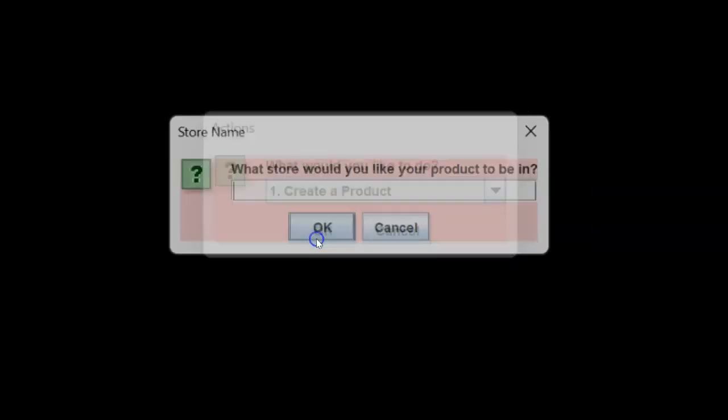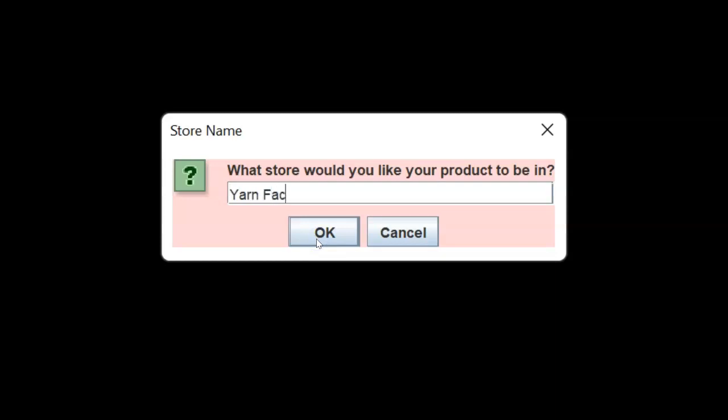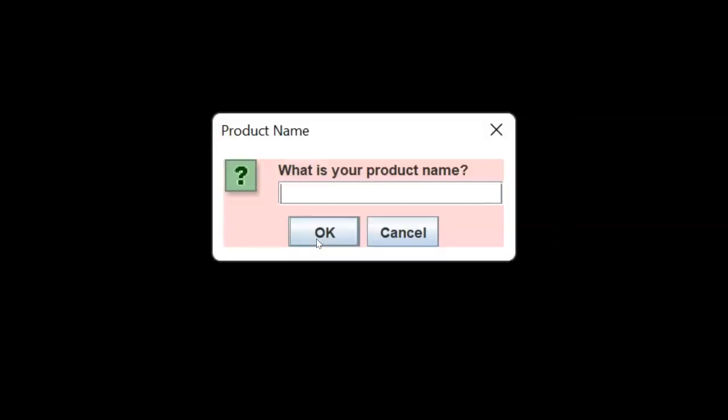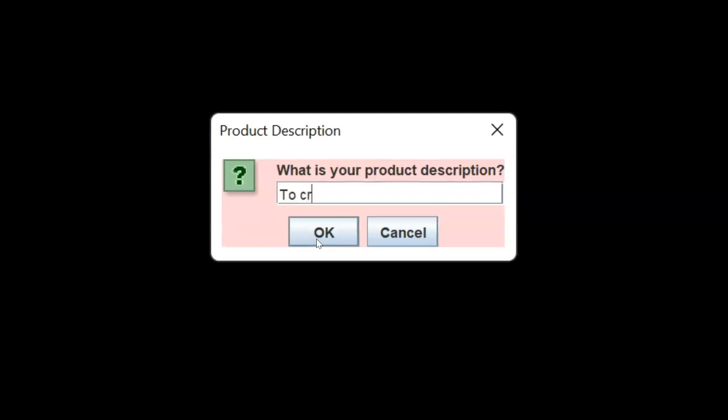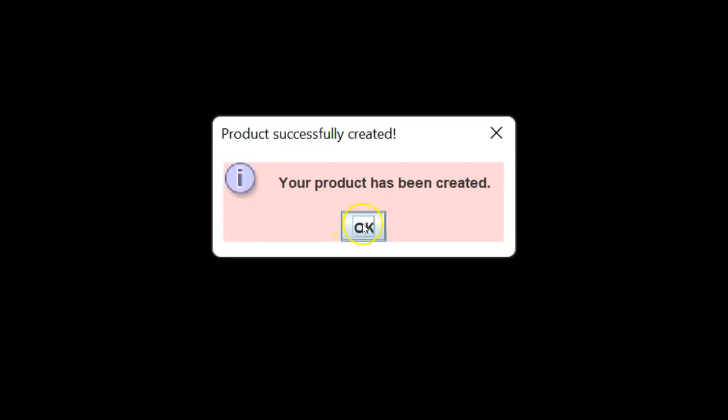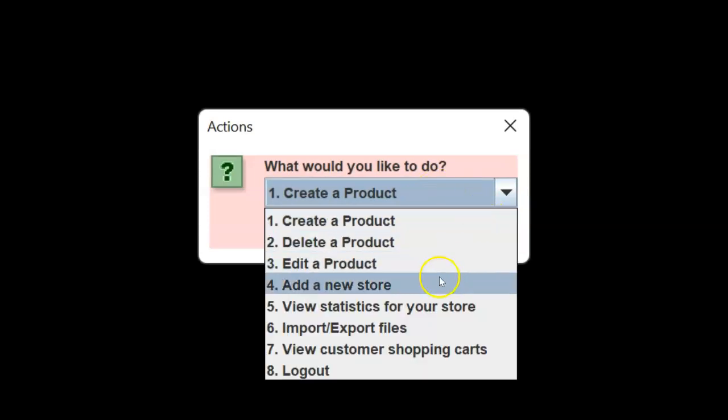Then the user can create a product within the store. So let's say yarn, and then to crochet with. We want to have 6 yarns, and each ball of yarn is $3.50. Okay, the product has been created. You can do other stuff.